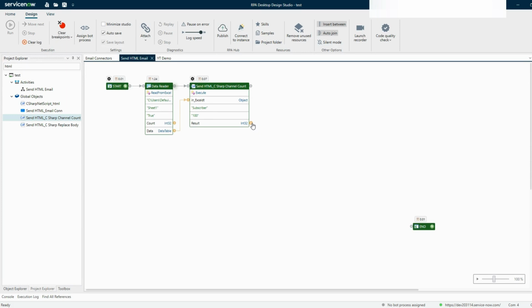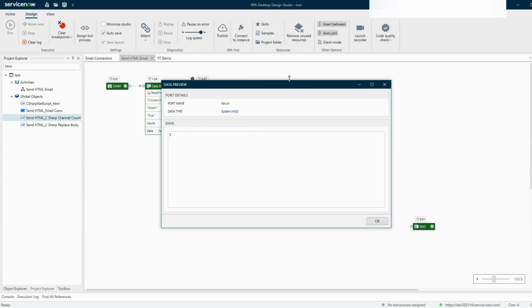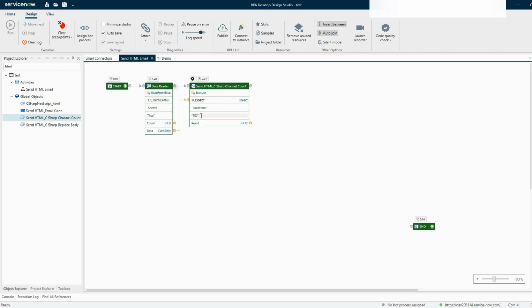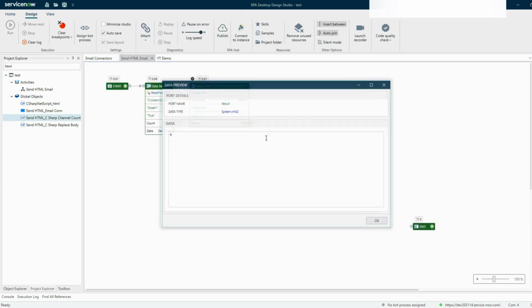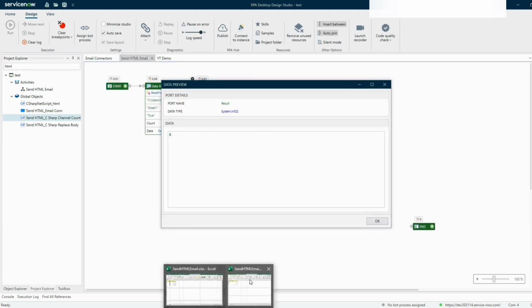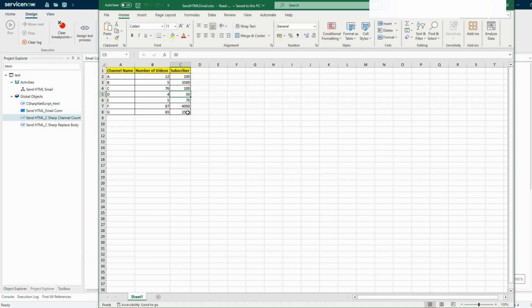This is completed. We'll preview the data now. As you see, we got the expected output, which is 3. You can also change it, so let me make it 50. So we have 6. Except for one channel, all other channels have more than 50 subscribers. So the count is 6, which is expected.